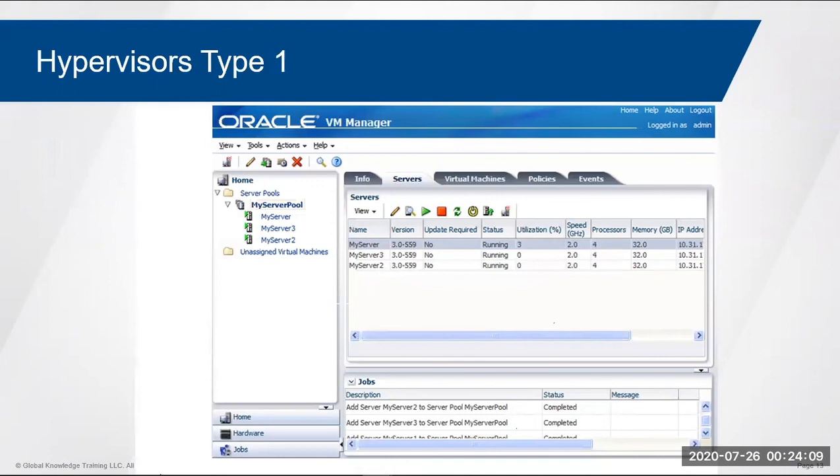This is an example of a type 1 hypervisor. This is the VM Manager for it. VM Server, it looks like three VM servers here: My Server, My Server 2, and My Server 3. These are three separate host boxes, and they're all being controlled by VM Manager. So once you set up the VM Server software on each of these servers, you use VM Manager to configure those servers and configure the VMs on them.